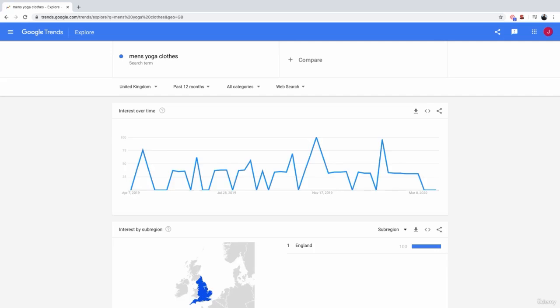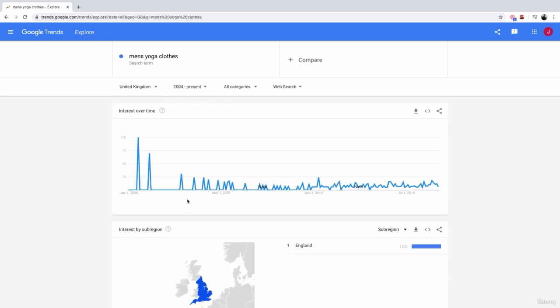That will now give you tons of data about this keyword. So you can see the data for the last 12 months seems to be up and down, quite all over the place. Depending on what keyword you're targeting, it's always advised to go for a longer duration. So you can do that by going up to here. And instead of looking at the past 12 months of data, we can look at from 2004 to present. So let's have a look at that now.